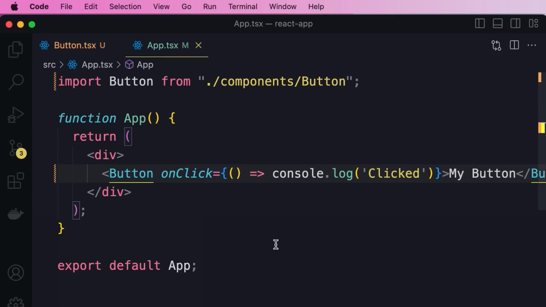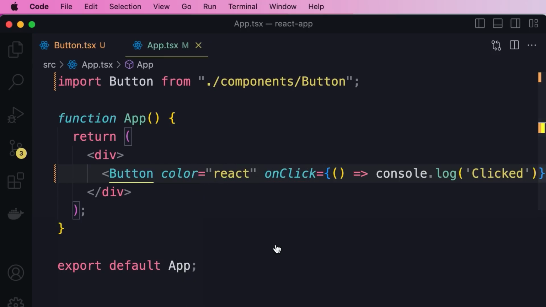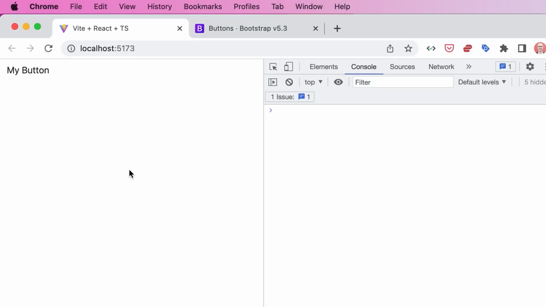Okay. Now, what if we pass an invalid color here, like let's say React? What happens? Well, there are no errors or warnings, but this is not how a button is supposed to look like. This is where we can use TypeScript to catch this kind of bugs early on before we deploy our application. Let me show you how.